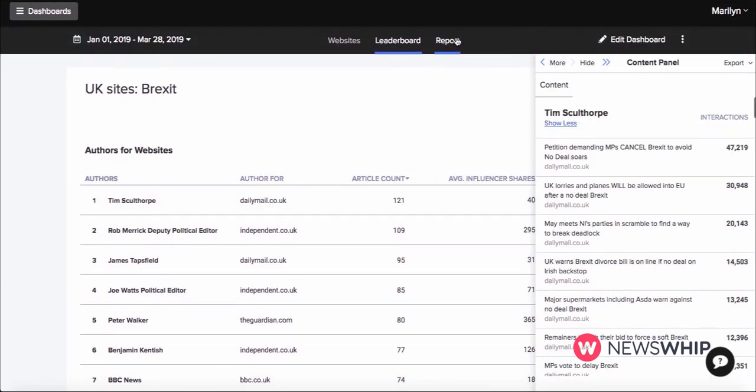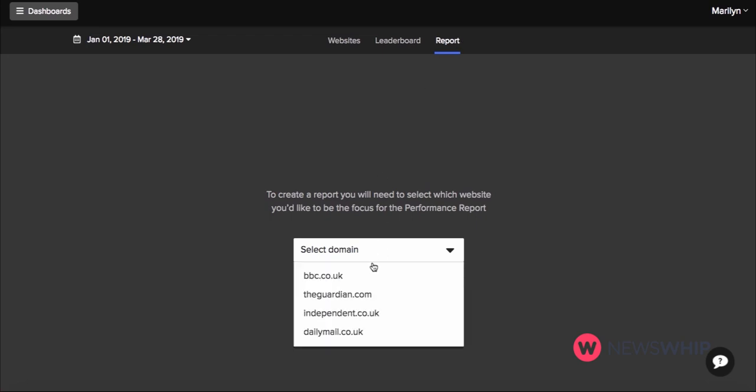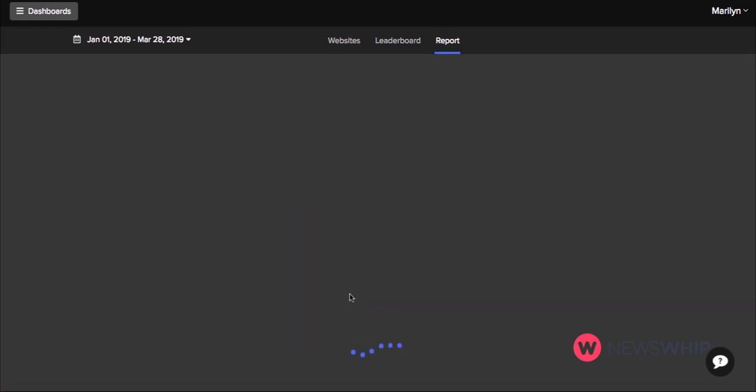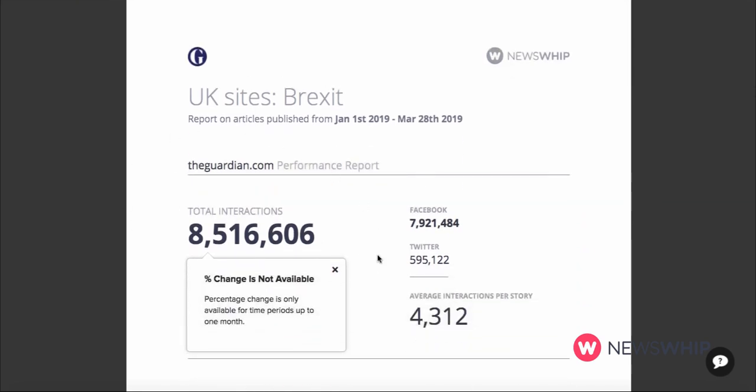Moving then to the last of the top 3 tabs, we have Report. So you can set up a report, and first you have to select a domain to be your keystone site. So this is the one against which everything is compared. So let's go with The Guardian. We hit Create Report, and then we can see a summary report for the period selected, with The Guardian as the main headline site.